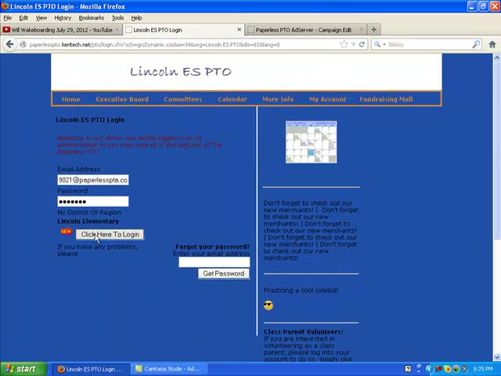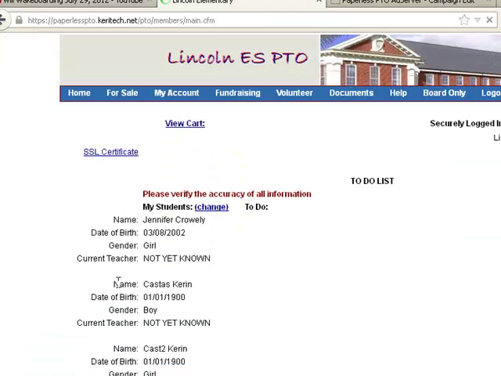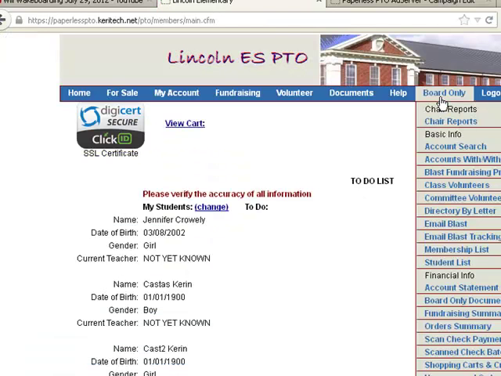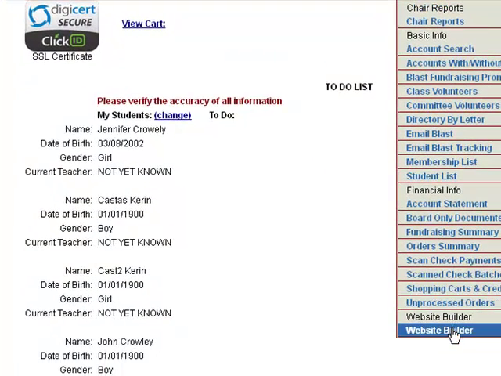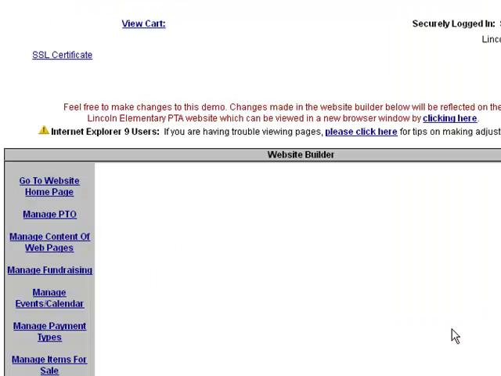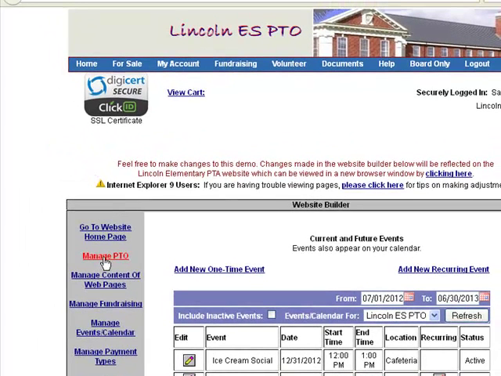who has privileges to the website builder. You click on My Account and log into your account. Then, as you know by now, you go under the Board Only menu option and click on Website Builder. And within the Website Builder, we're going to enable this feature. We simply click on Manage PTO.